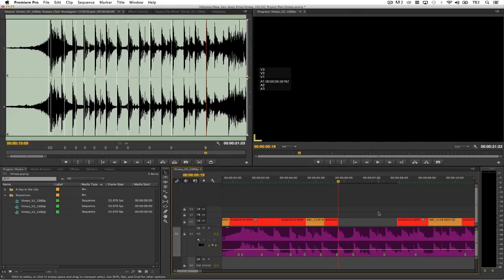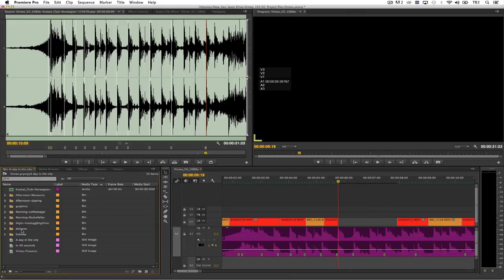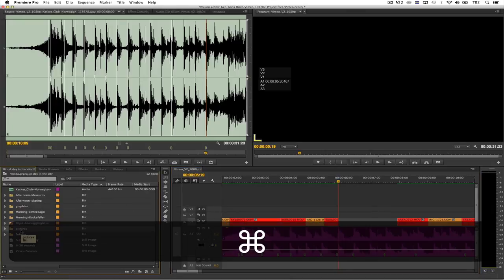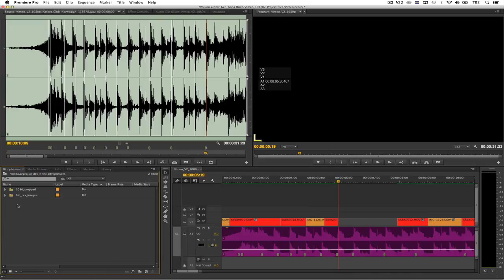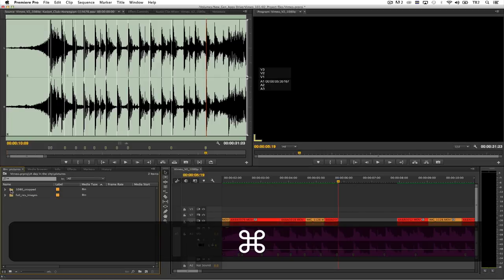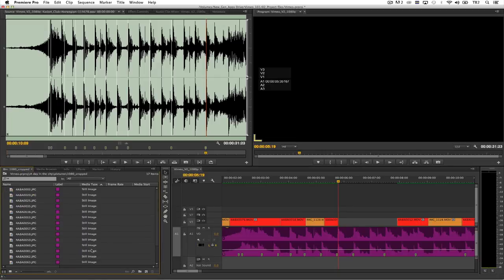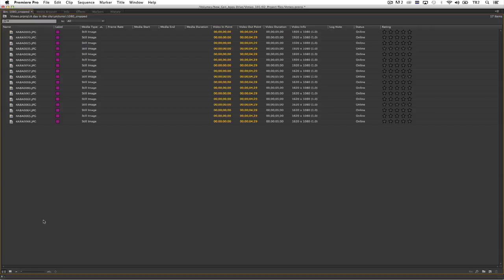So I'll show you another trick that makes it easy to use still images within your montage. Now I'm going to navigate over to my pictures bin, and I'm going to hold Command or Control on a PC and double click. And I'm going to pick up my 1080 cropped images. So Command double click or Control double click on a PC. And now I have everything listed in list view. So let me hit the tilde key, maximize my frame. Then I'm going to switch into icon view.